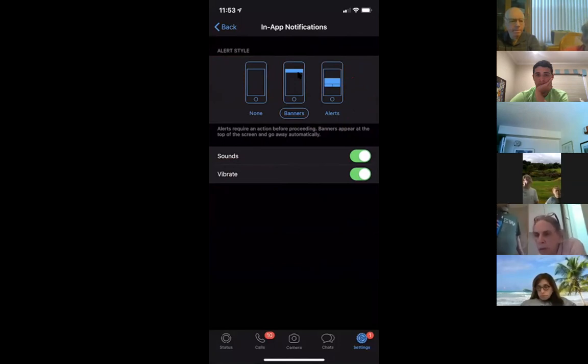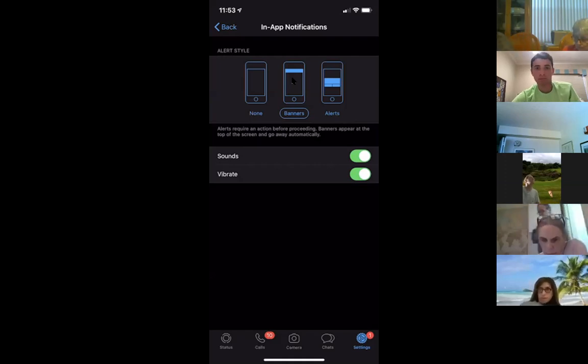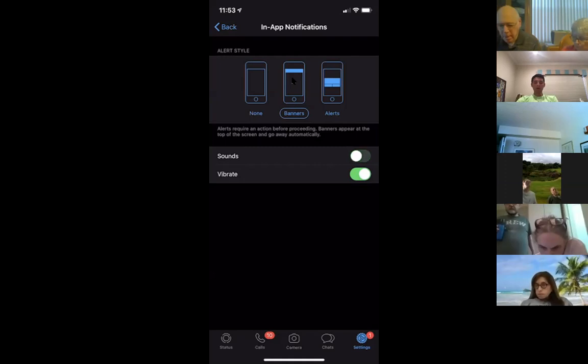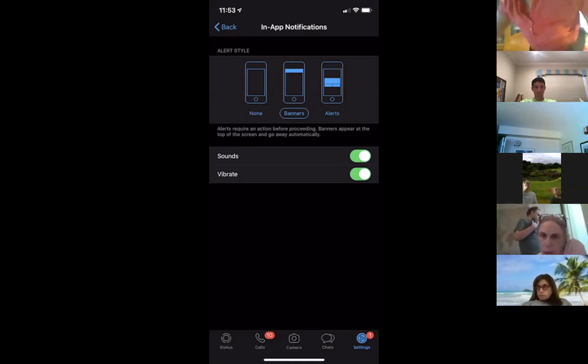On banners, it will basically come down from the top, and you'll see the WhatsApp notification from the top. You can also turn on sounds and vibrates if you want a noise, or if you only want your phone to buzz, which is also an option. You can do all that by changing the settings in the notification tab in the settings for WhatsApp. Okay. So now we're going to go back to the presentation.